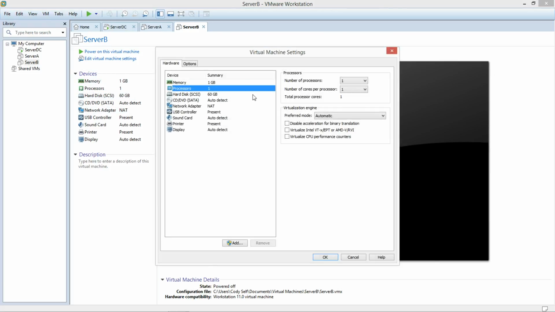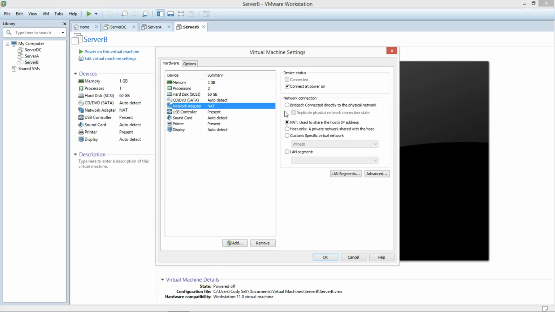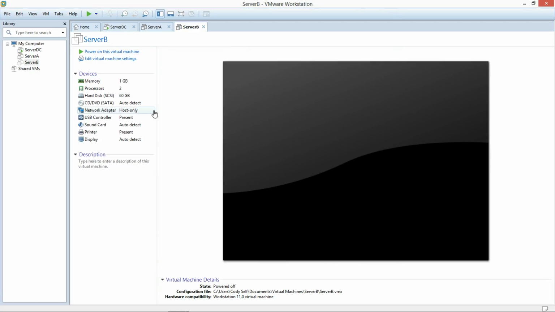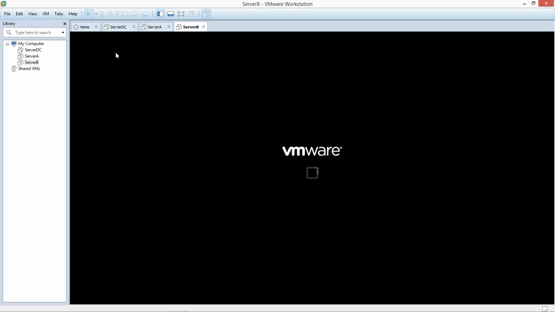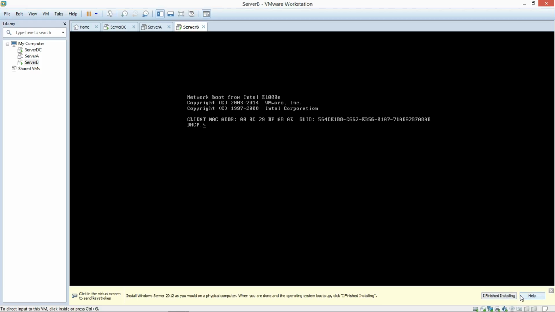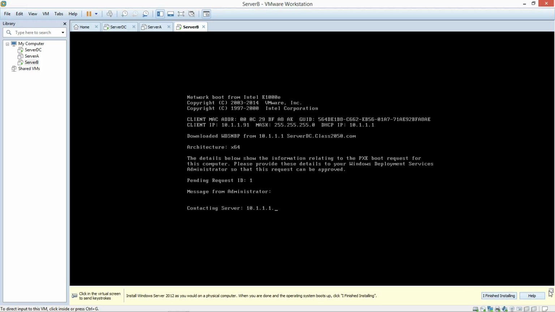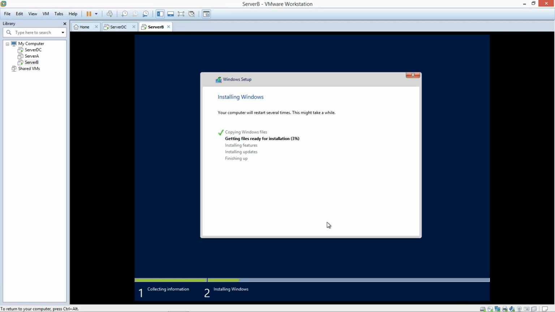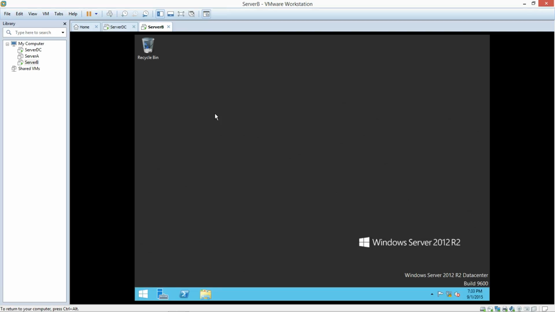So go to Processors. Go to Number of Processors. Select 2. Go to the network adapter. Select Host Only. Click OK. Now we're going to start up the machine. I'm going to pause the video while Windows installs. We have finished creating an unattended install of ServerB.